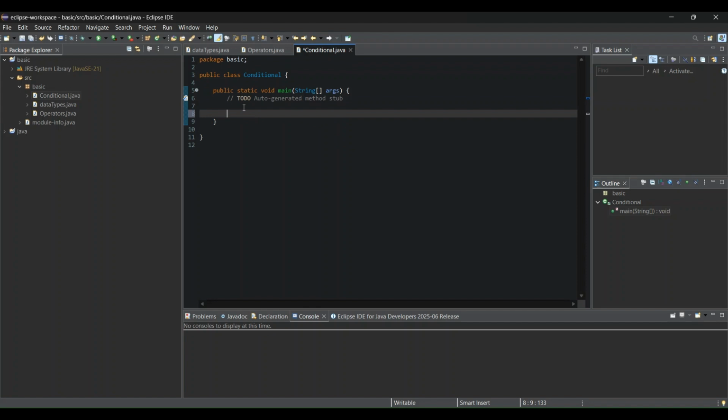So let me write down conditions. See, there is an age limit of 18. I will declare int age equal to 21. Then I will check whether you are a person who is greater than 18. There is an entrance for one particular movie, an adult movie, a crime movie, only for adults. So I will check a condition with if.